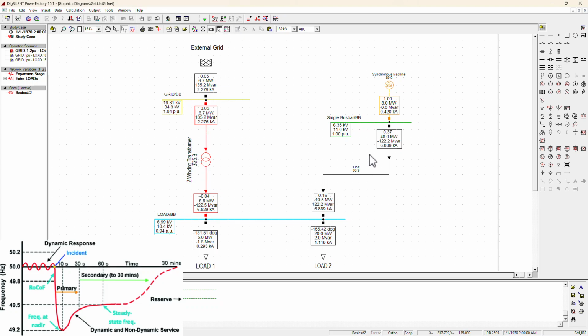Now, as things stand, you can see I've got an external grid here connected to this load bus bar via the 2-winding transformer. I've got a line and I've got an SM machine with its bus bar. As things are running currently, it's steady state conditions. We've got 8 megawatt here, 6.7. There is plenty of reactive power in the system, right? Things are running steady state conditions. It's some form of stability.